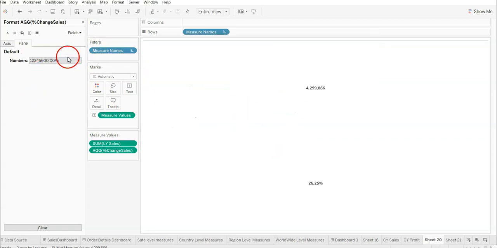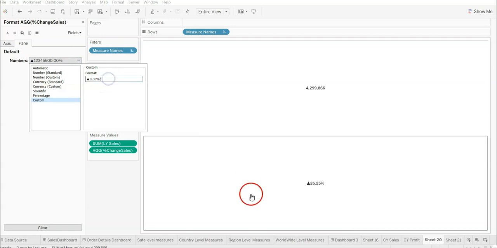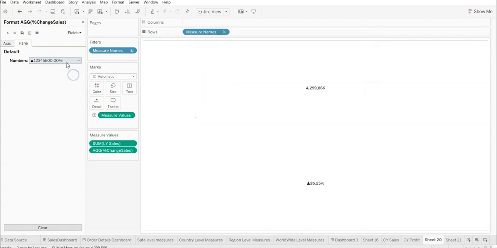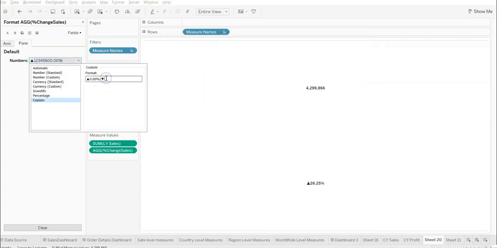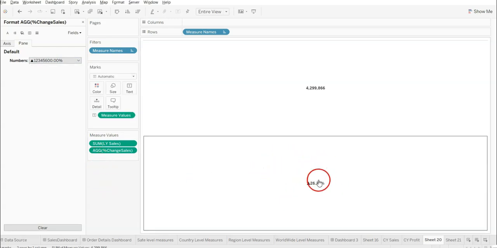This is our dashboard. Go to custom. If it is positive, give the upward arrow, or if it is negative, give this downward arrow. That is what we are customizing. And we want a 2 decimal percentage value. Okay, that is what we did here.